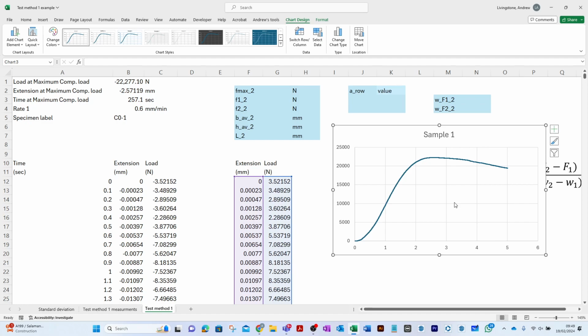So yours will behave slightly differently. Yours will literally come up to it like that and then fall off a cliff. This one's not. However, it still behaved how we want it to behave, right? It's still got a maximum value somewhere around there, right?